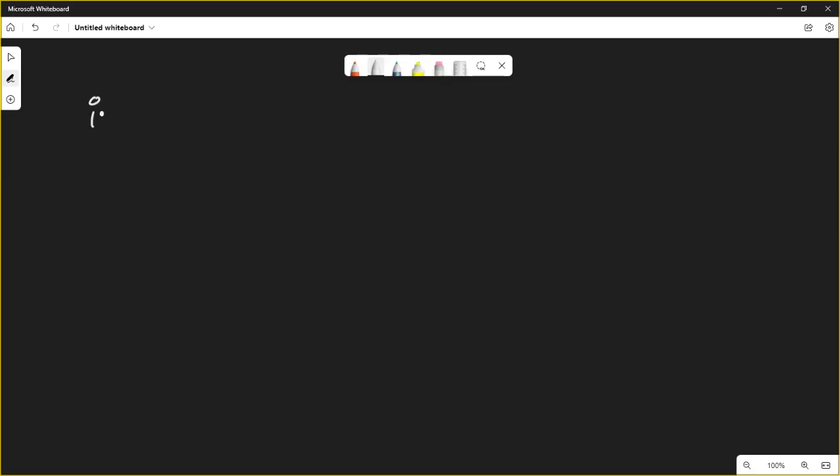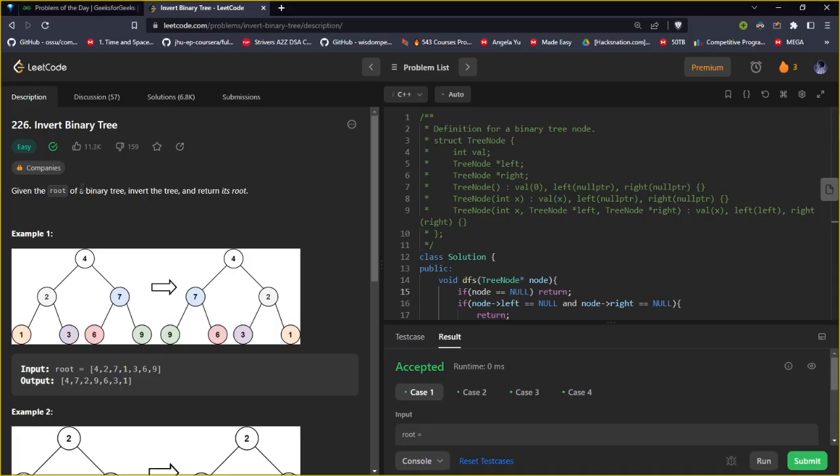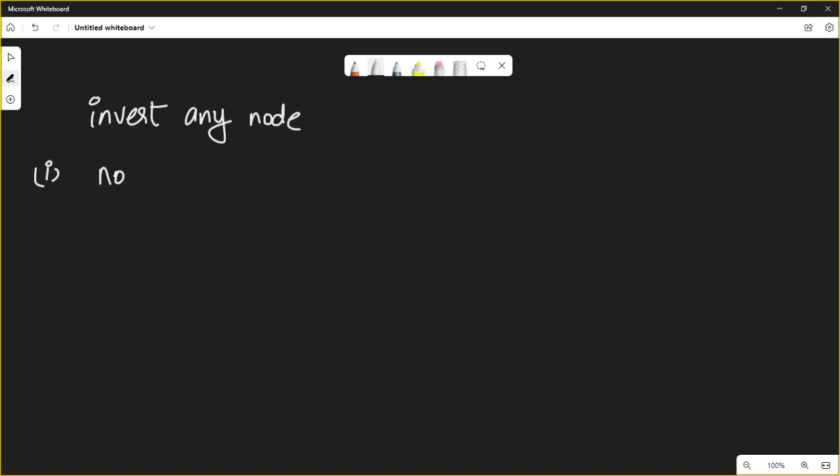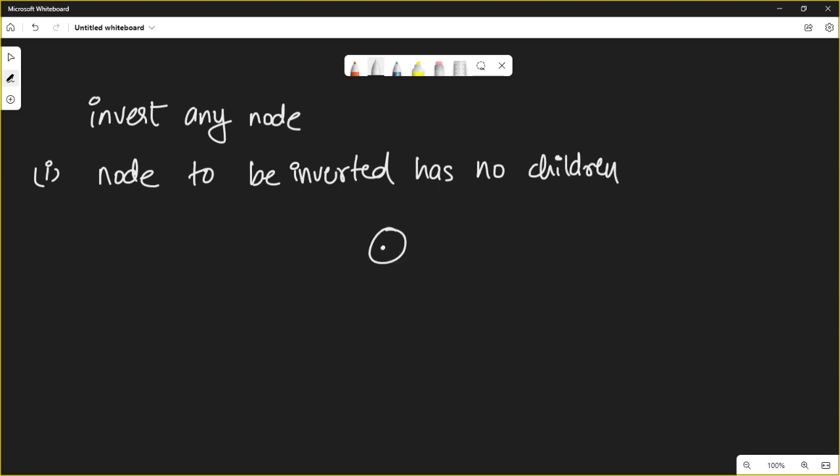Now if you want to invert any node, there could be 3 cases that could arise. The first case is that the node to be inverted has no children, neither left nor right. So let's say you are given just a root node and there is nothing. What will you invert? If it has no children, what are you going to invert? So in this case, no inversion is required, and we can just return from our DFS function.